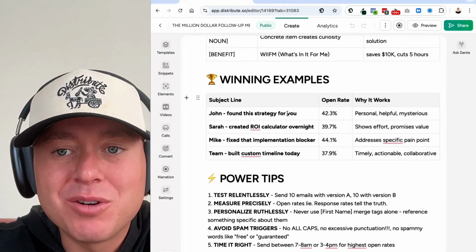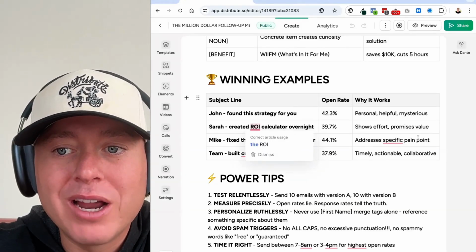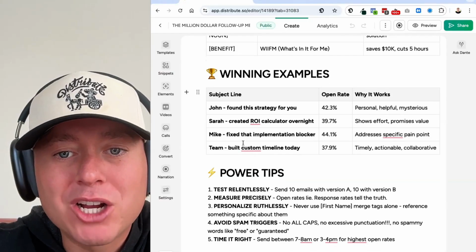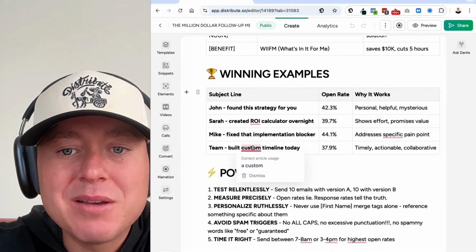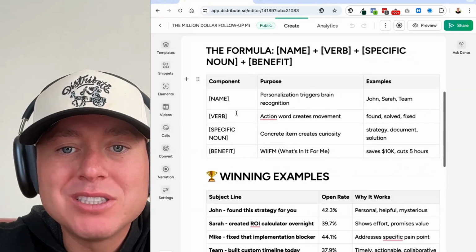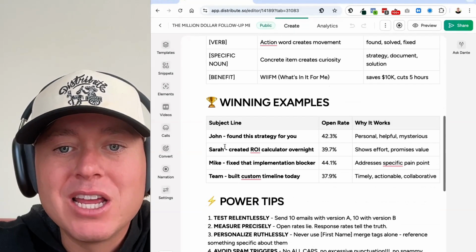John found this strategy for you. Sarah created an ROI calculator overnight, right? Promises value, shows effort. Mike fixed the implementation blocker. Whoa. Okay. Team built a custom timeline today. All right. So you can see we use this exact format: name, verb, specific noun, benefit. Okay. You can do this.